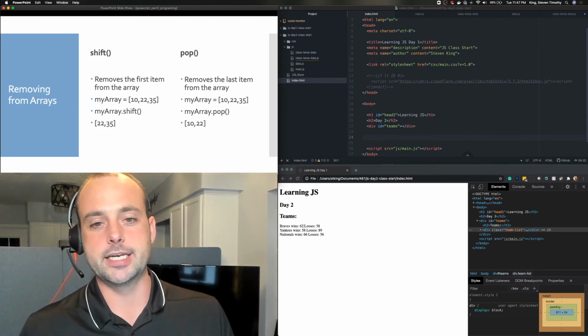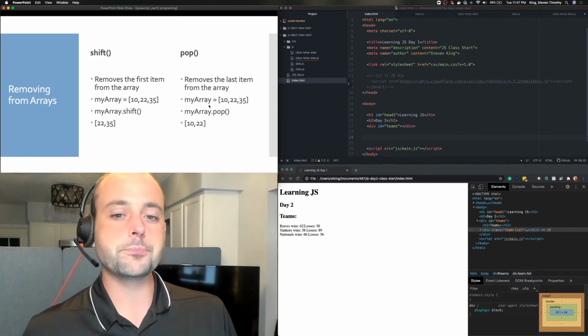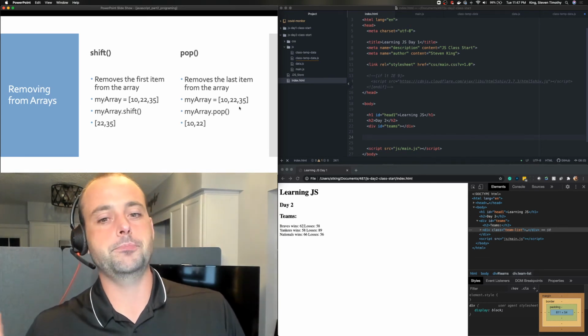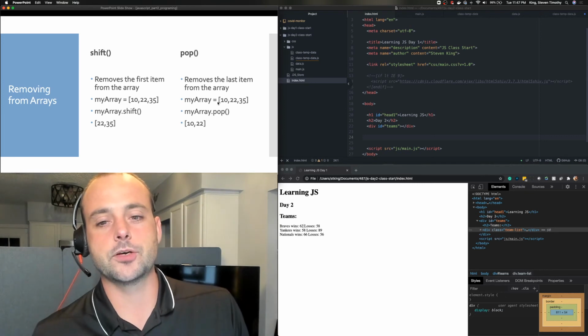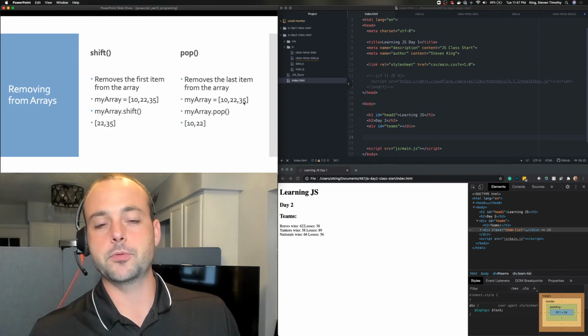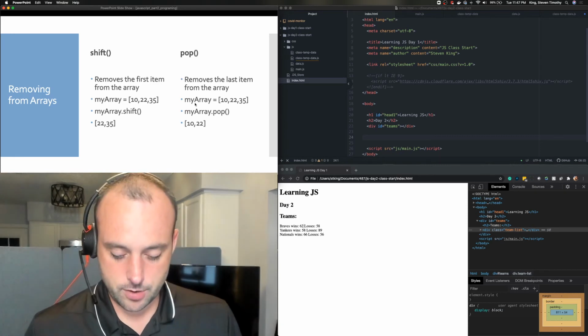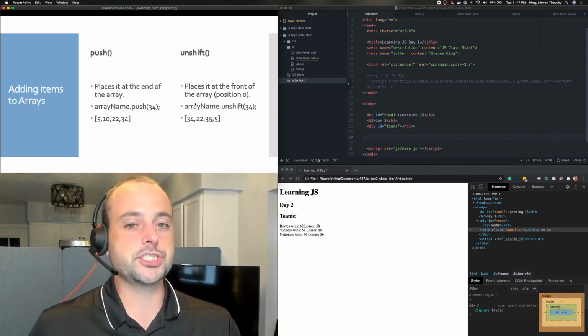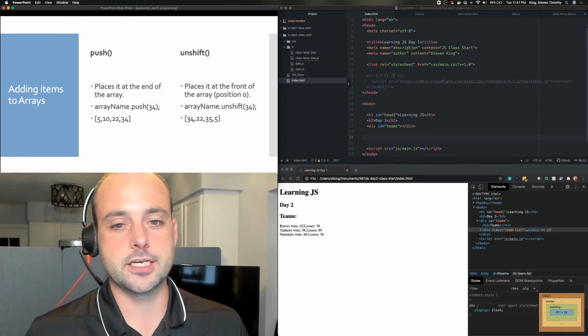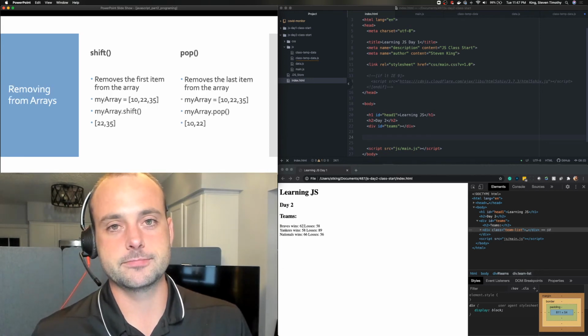So they're out of line now. And pop basically will pop it off the end. Okay, so it removes the last item. So maybe we were done with that one and we wanted to remove that. So shift and pop are two ways of removing them. Push and unshift are ways of adding information.